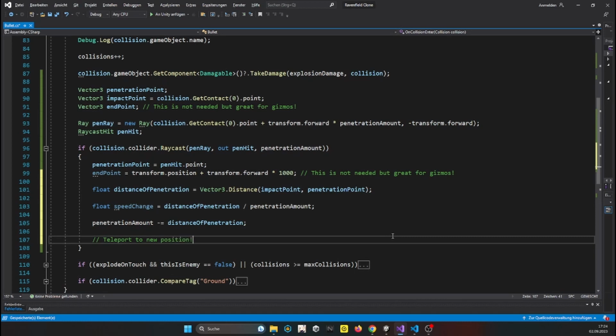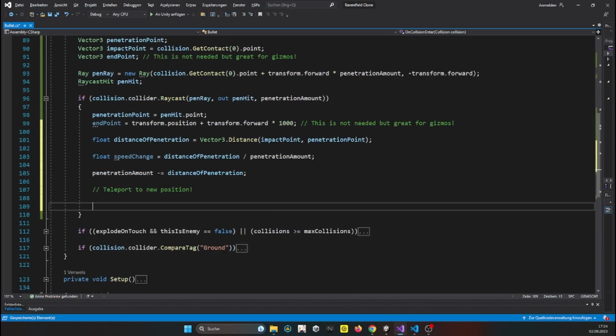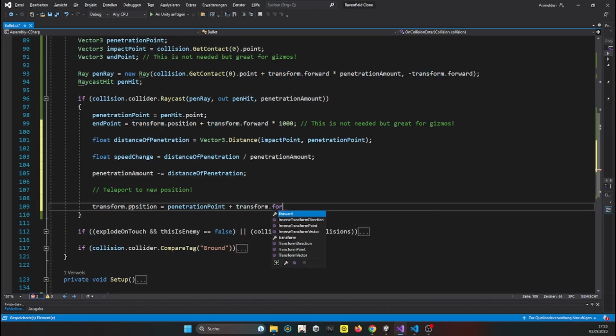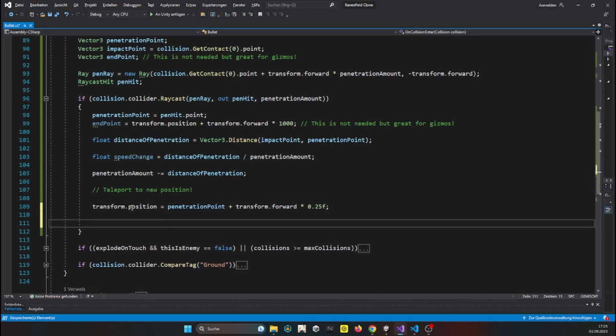But that's all nice, but how do we get the bullet to the other side of the object? Sadly, there is no such way to disable the collider only for the bullet. At least I didn't find one. If you got one, then please tell me in the comments. My way of doing this is just by teleporting the bullet to a new position. So we set the transform.position, so our bullet's position, equal to penetrationPoint, so the point of penetration, plus transform.forward times a small number. This small number should be greater than half of your bullet. I just set it to 0.25f.